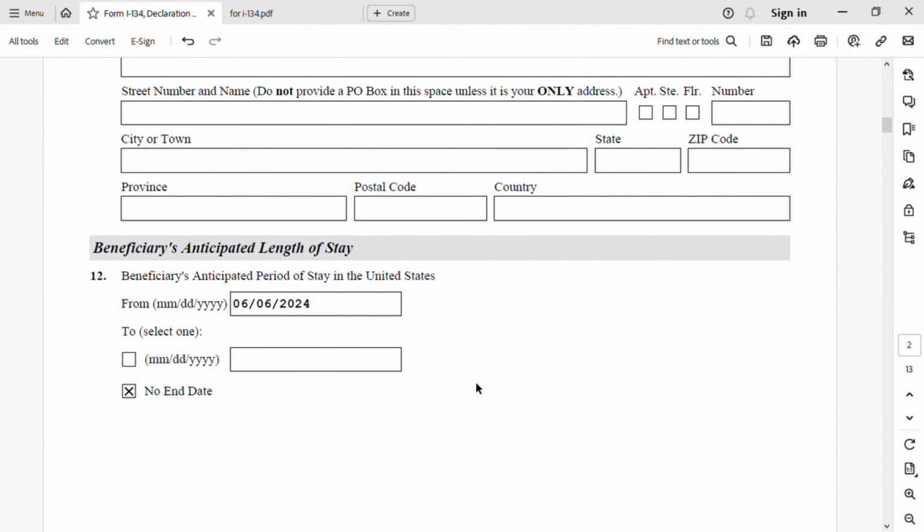So the beneficiary anticipated length of stay, because I have a lot of questions. A lot of people ask me question about this one. How do I know from when to when? So when the beneficiary has the interview, just give it a couple weeks after the interview. An example, if you have the interview in May, I would put from June the 6th, 2024, just an example.